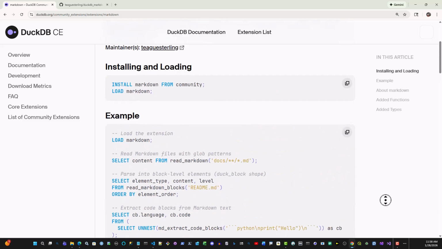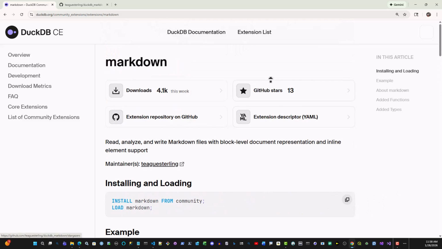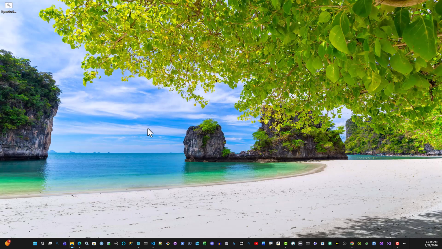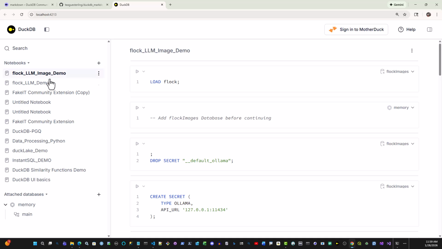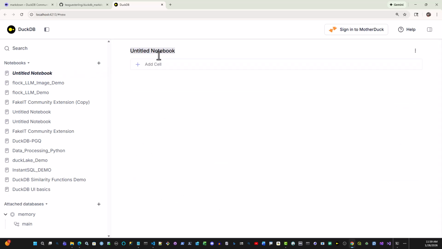I grabbed some of this stuff and fixed it up a little bit so I can actually test this out. The first thing I want to do is open a DuckDB CLI. Okay, so I opened the DuckDB UI, and in case you haven't seen my videos before, you use this call start_UI function inside the DuckDB CLI, and it tells you the address that it loaded that page up on. Now I want to create a new notebook here. Let's just call this Markdown.